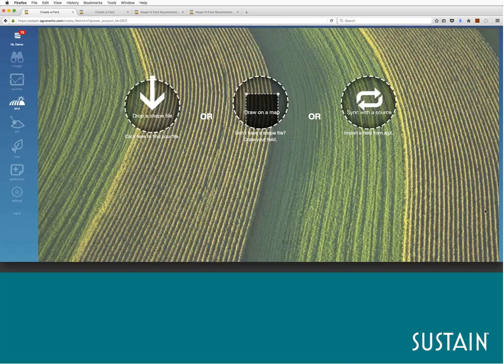There are multiple options for creating a field in AdaptN. You can drag in shapefiles that were created out of other systems. You can sync with the data source if you've connected your AdaptN account to another integrated software application, or you can draw a field on a map. We'll use that option for this example.